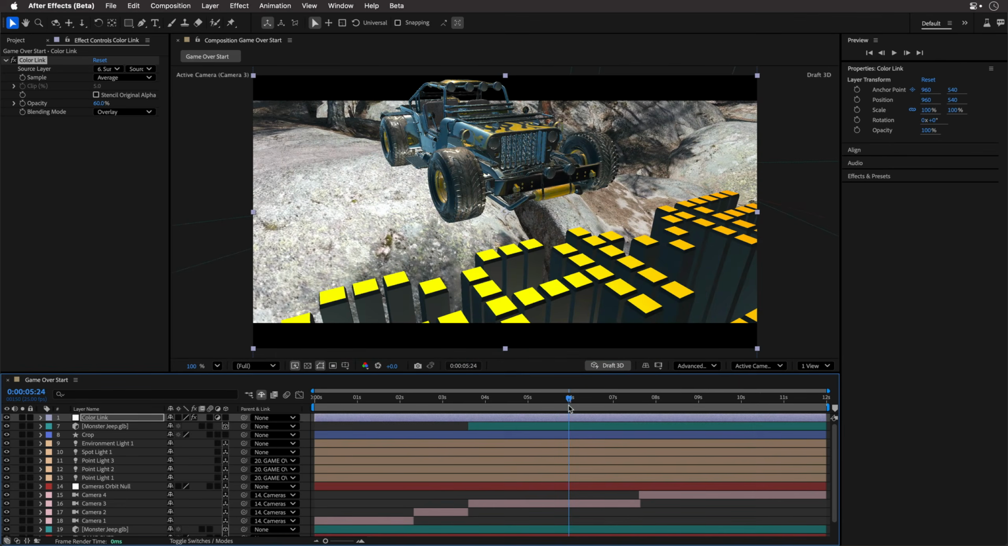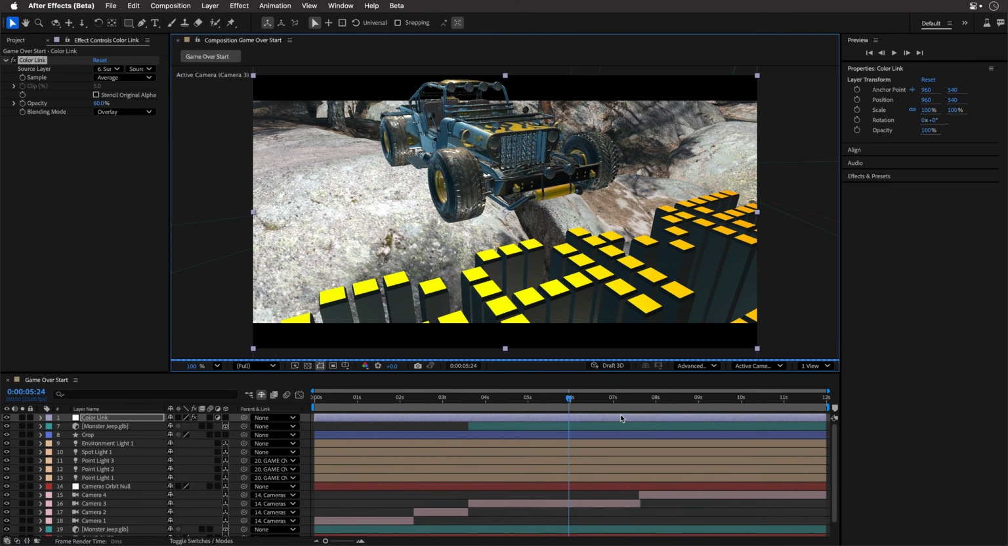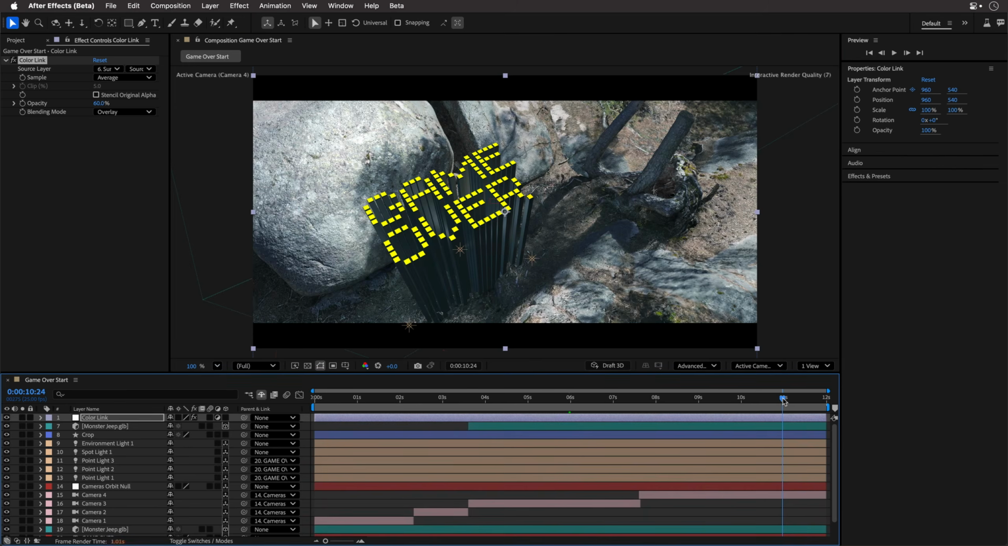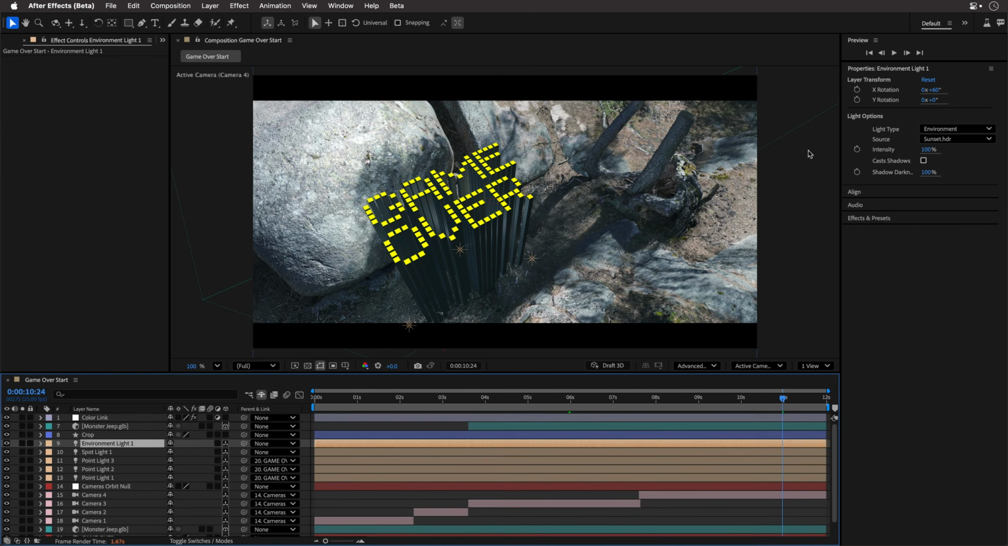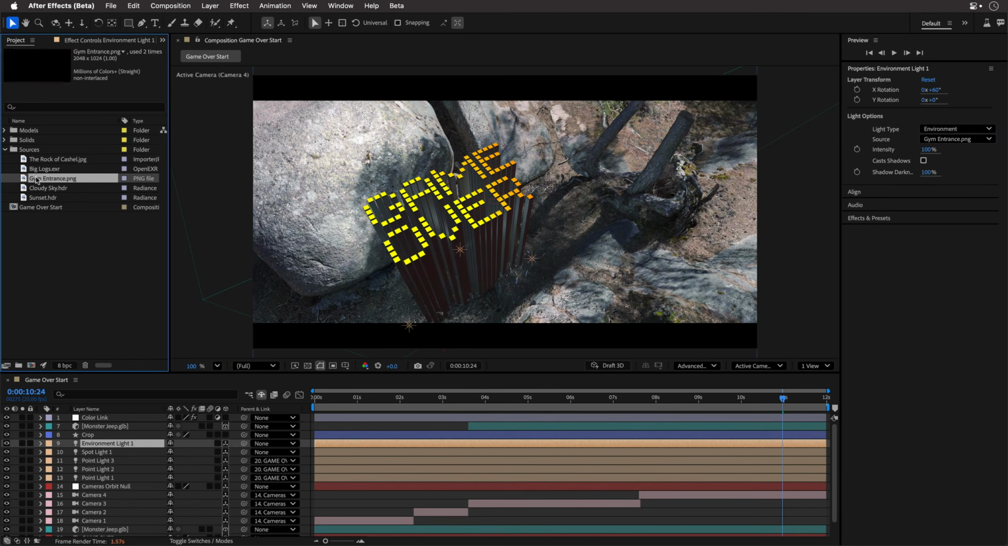Now, again, we may not be able to see it when we are using Draft 3D. So let's switch off Draft 3D and let After Effects cache all the information, render at least one frame. And obviously now we can see that we are matching also the environment. Let's have another try. I'll return back to the environment light, and then I'll switch it to maybe the gym entrance, which has very vivid red characters. Let me just show it to you over here.